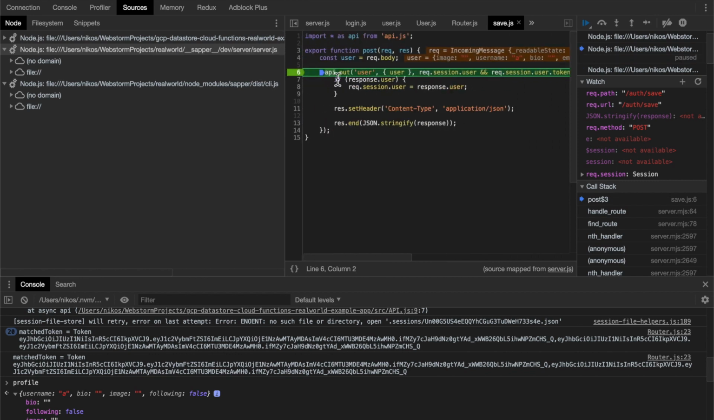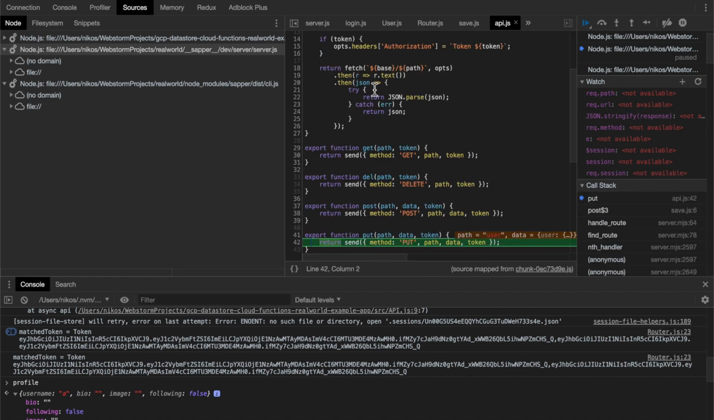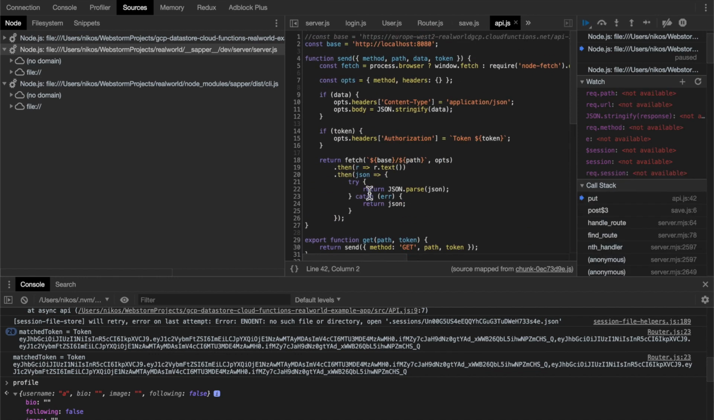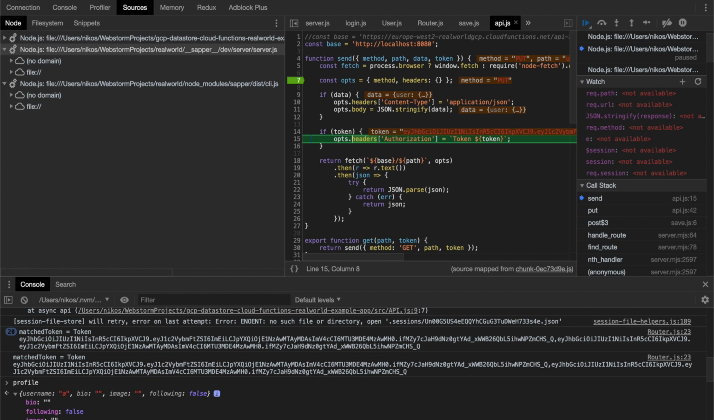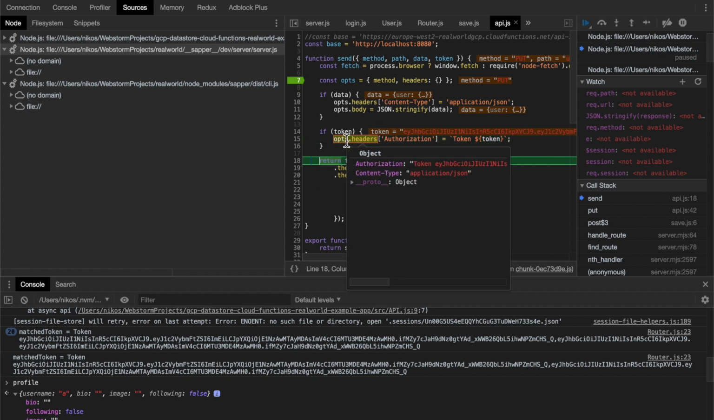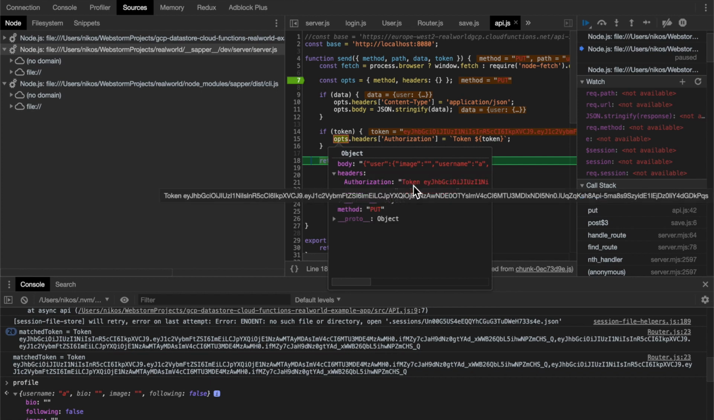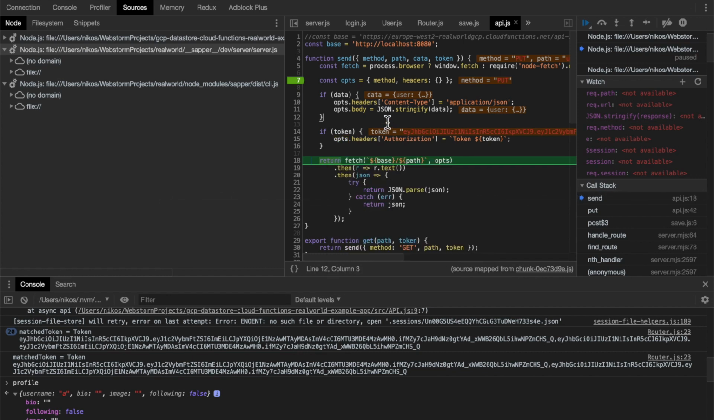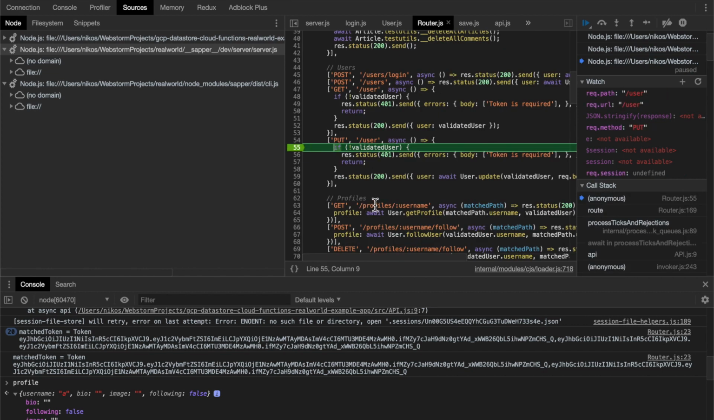So on this API.put, which is a sort of helper function, there's this send here, and send will actually go in and set the headers with the actual token value. So we can see here that the headers is now set to this here. So we've got this thing called token, all the stuff, application JSON. So now I'm going to press continue, and it's going to fire off to the Google Cloud.